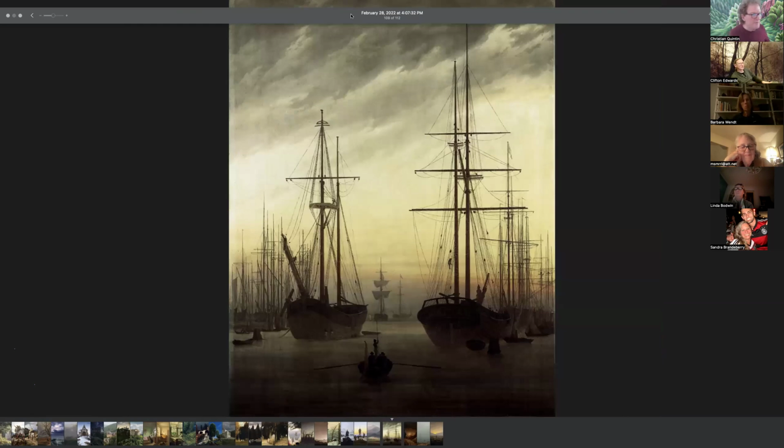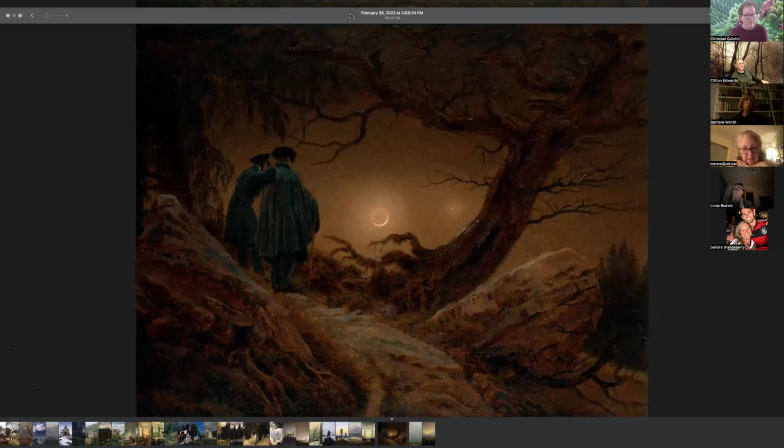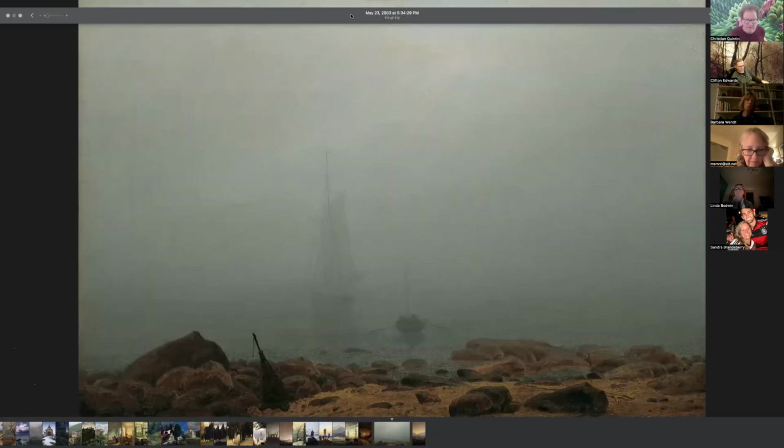This is View of a Harbor, painted in 1816, 35 inches tall. Wow. This is another famous painting by Friedrich. These are Two Men Contemplating the Moon. And I have two more paintings for you to end this lecture. This is Caspar David Friedrich, Seashore in the Fog. Oh gosh. It's not an easy thing to make something look foggy or kind of opaque, but it's absolutely amazing.